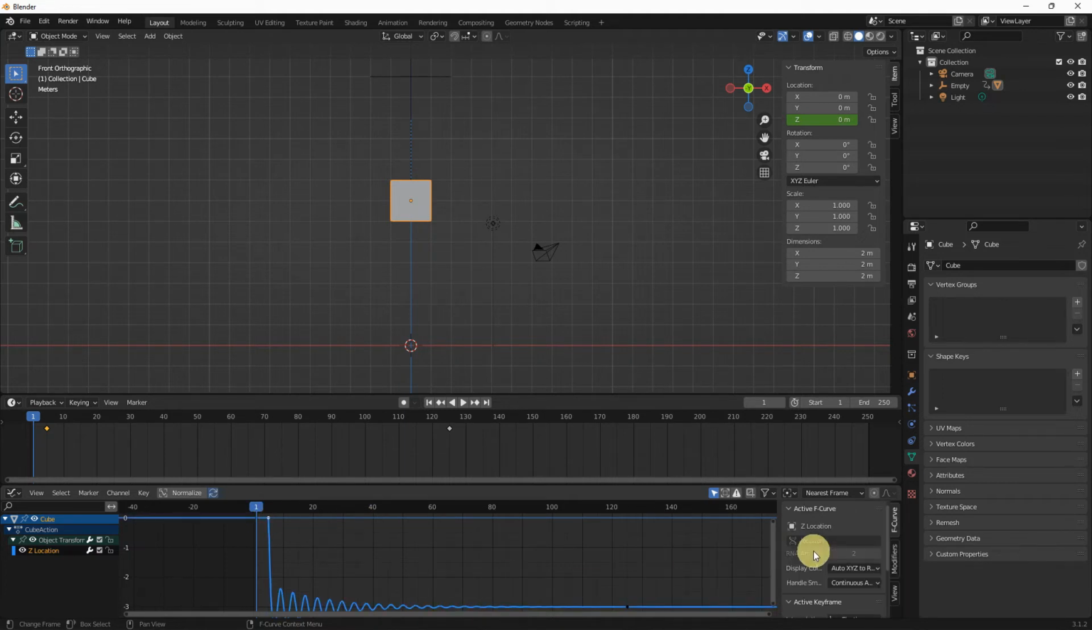And let's make sure we are on the F curve. And let's scroll down to this section. To make the elastic motion more flexible, we need to increase the amplitude. So let's set this to a value of 2. And we also want to reduce the speed of the vibration. So let's set this to a value of about 9.6.